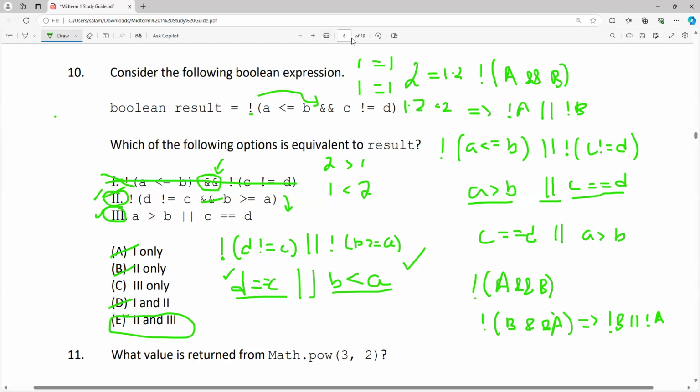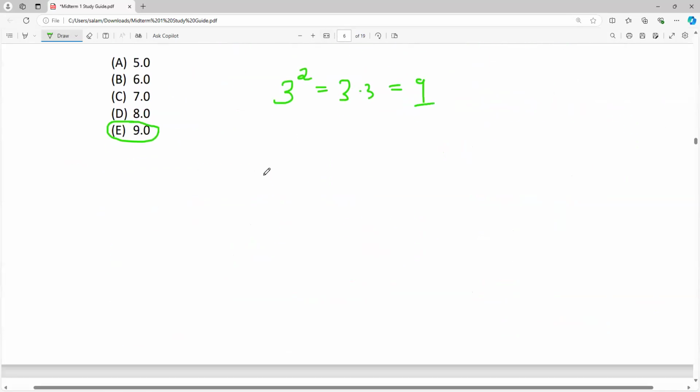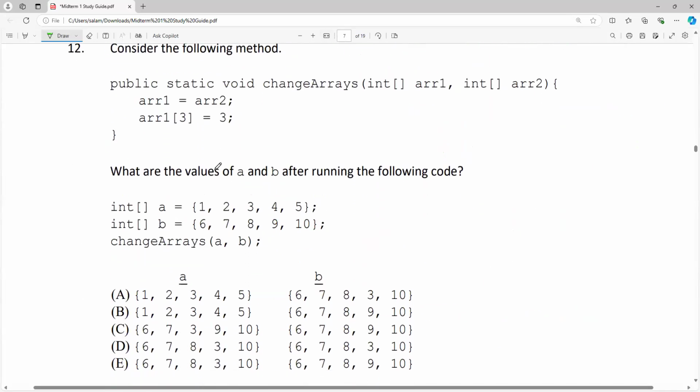Alrighty. We are on page 6. So we're making progress. Not bad. What value is returned from Math.pow(3, 2)? I think we did this before, but I'll just quickly repeat it. This is the base. This is the exponent. Remember, this returns a double. These are all doubles. This is going to return 3 squared, which is 3 times 3, which is 9. So our answer is this. Okay. Not bad. All right.